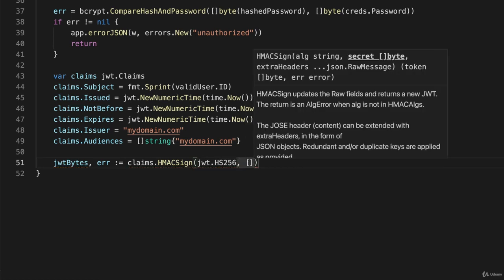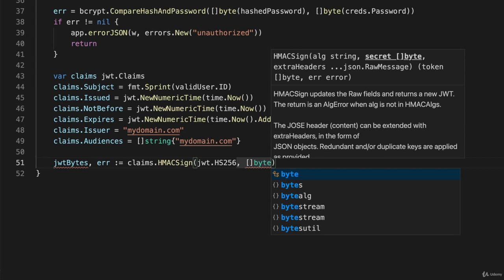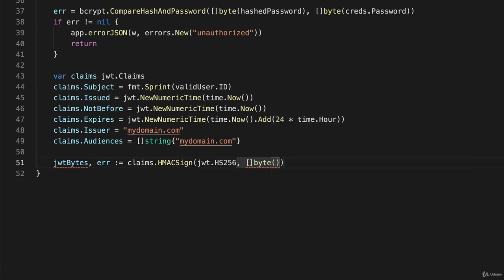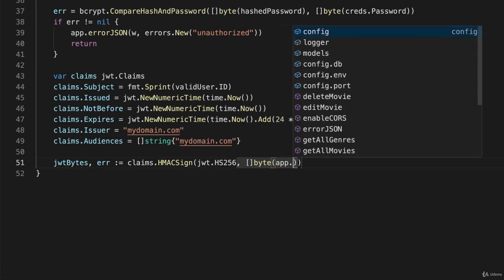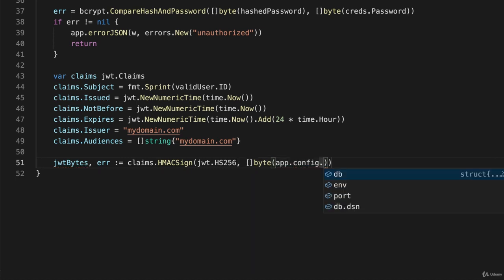And we're going to pass it a slice of bytes. And what we need to pass it is actually our secret. And we don't have a secret yet, but we'll make one in a moment. But what I'll do is just finish writing this particular function call, and then we'll go get our secret and put it in our app config. And we'll put it in app.config. And we'll create a new field called JWT, and that will have a field called secret. Okay? So before we can go any further, we have to go make that secret.